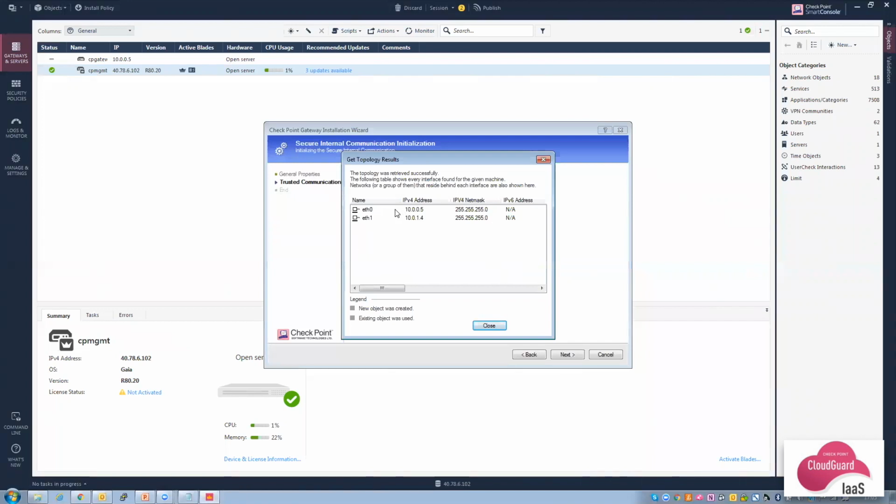We'll confirm the two NICs. As you can see, here's the front-end NIC and the back-end NIC. This address is very important right here because what we're going to do is enforce segmentation and route traffic through this interface. So let's go ahead and click Close.